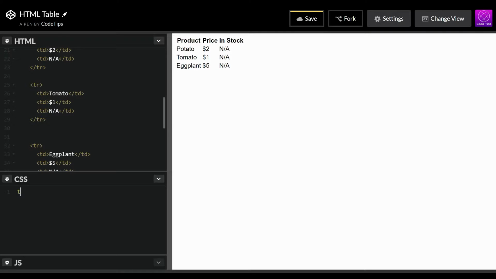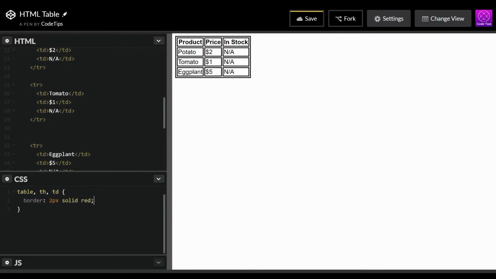So I'm going to write here table, because I want a border around the table. I will also write here th, which means table head, comma. We always need to separate the objects with a comma if you want to apply the same property on more than one object. And I'm also going to write here td, table data. Then I will start a curly bracket, and then I will write border. Let's say, to begin with, 2px solid red.